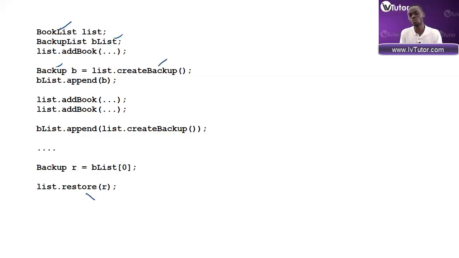So the main two things I want you to take note of is that your originator is the one responsible for creating the memento, and it's the one responsible for restoring from the memento. So your originator is the one that creates the backup, and it's the one that restores from the backup.